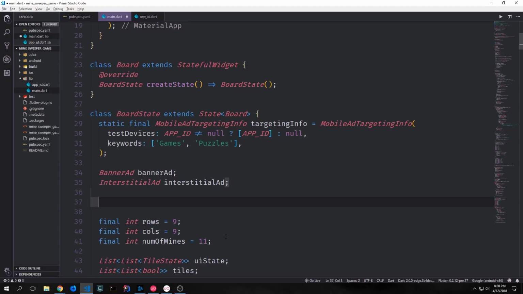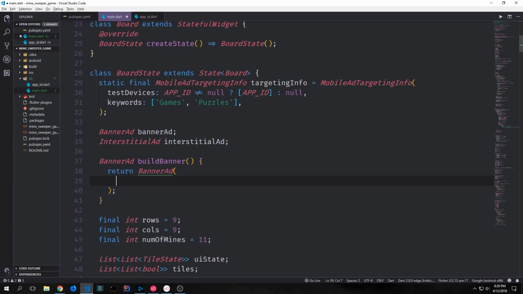For our application, we want both a banner ad and an interstitial ad. The banner ad, of course, is an ad that can sit at the top or the bottom of our screen and just kind of sit there while the user is playing. And then the interstitial ad can be deployed after the user has finished playing, and it will take up the entire screen.